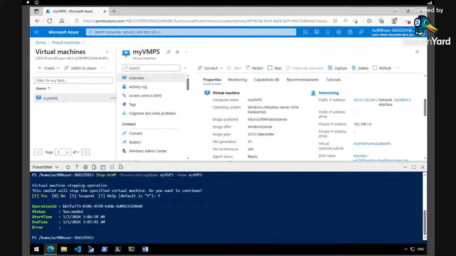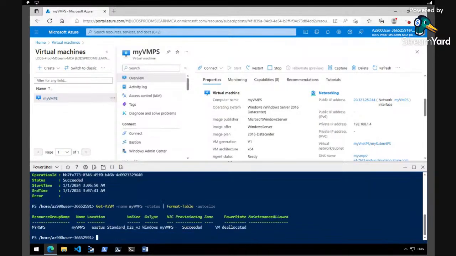Okay, so the status was succeeded. Now we're going to use this command. Oh, hold on. I messed up here again. Let me just erase everything and start all over. Okay. So we're going to use that command. That's all we need. And now we can see that the power state is deallocated.